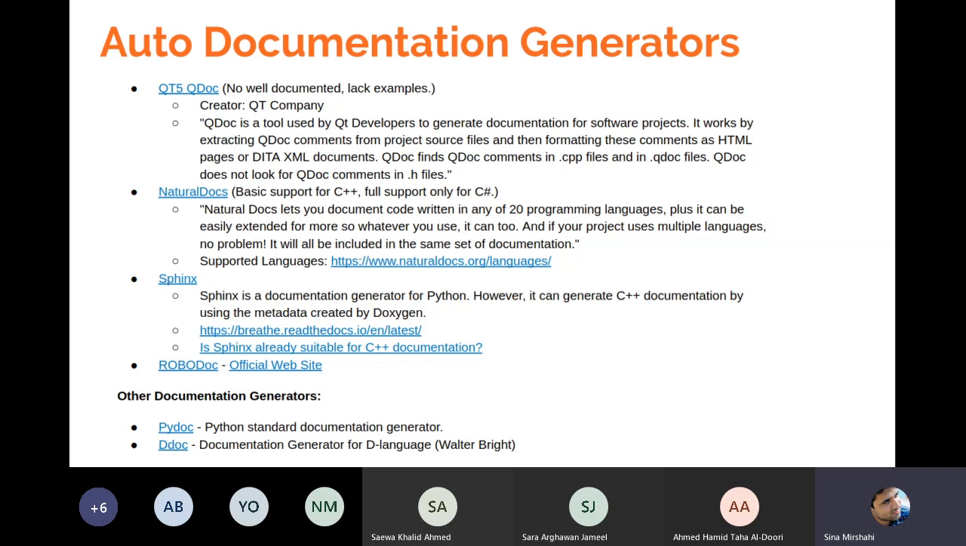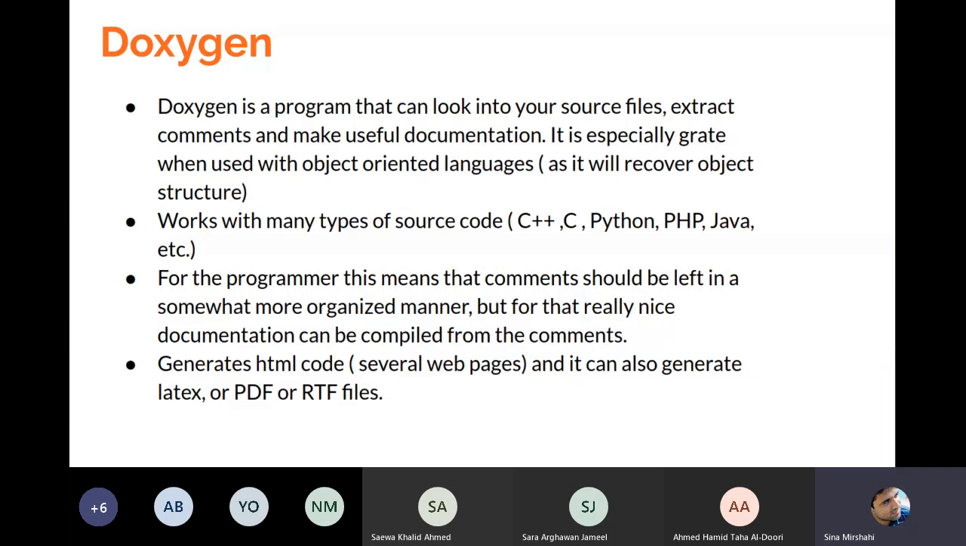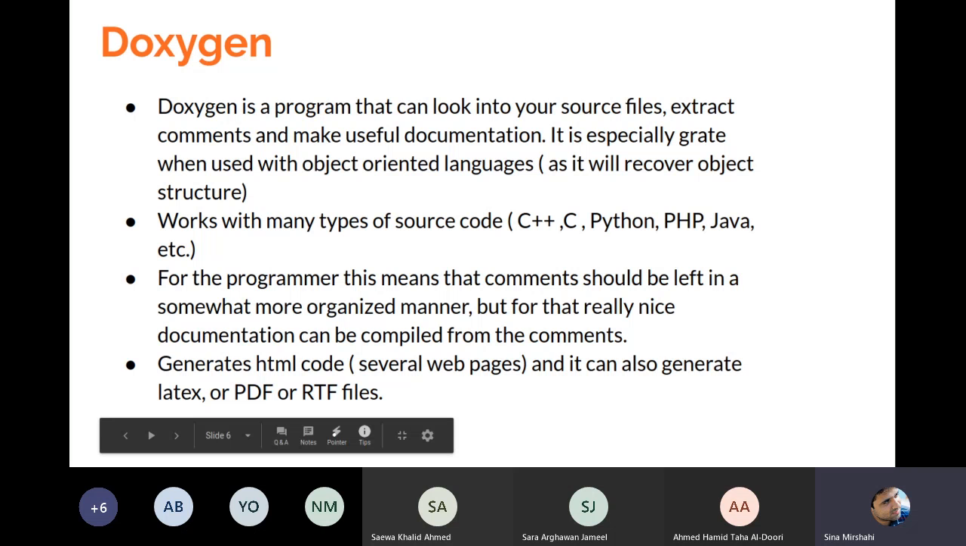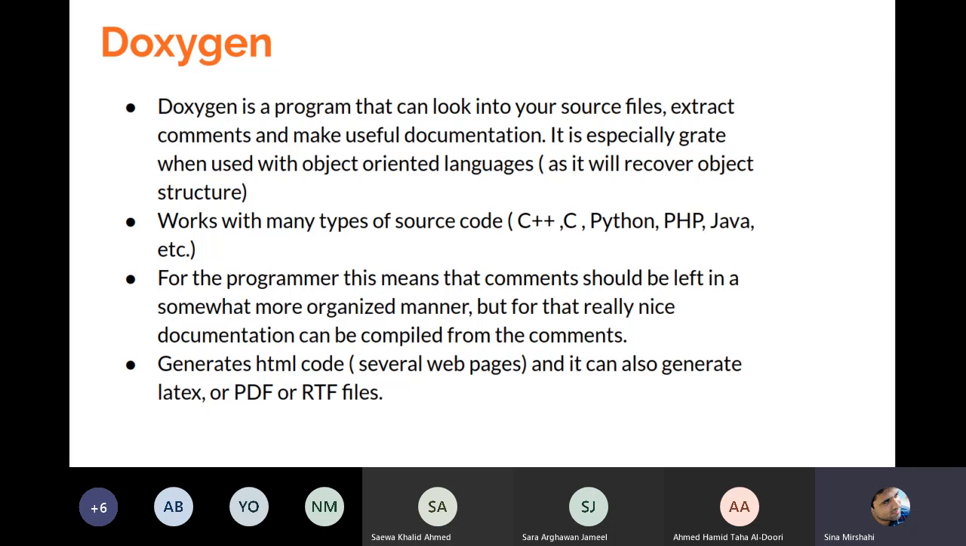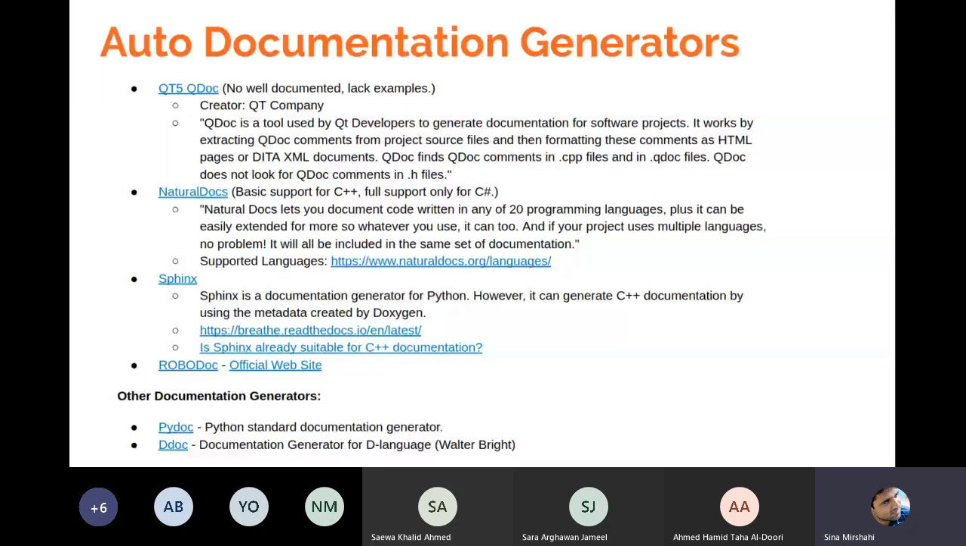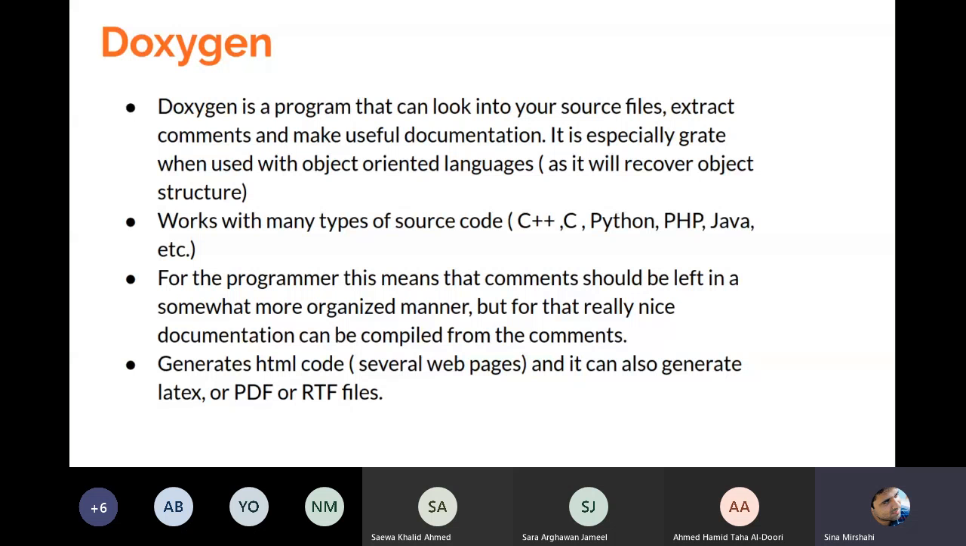But I want to show you my preferred documentation generating tool, which supports most of the languages, is really easy to write, and you can use it for all the languages you're using, no matter if it's C++, C, Python, Java, and so on. So by now you already understood the first bullet point here. Doxygen is a program that looks into your source files, finds your comments, and then turns them into some kind of documentation. It's really useful when you're using object-oriented languages like C++ and other languages, Python and so on. It works with many types of source code, unlike the previous ones, which are limited to a few languages. But this one supports C++, C, Python, PHP, Java, and so on.